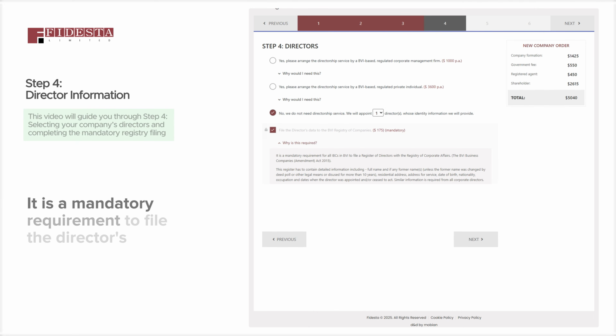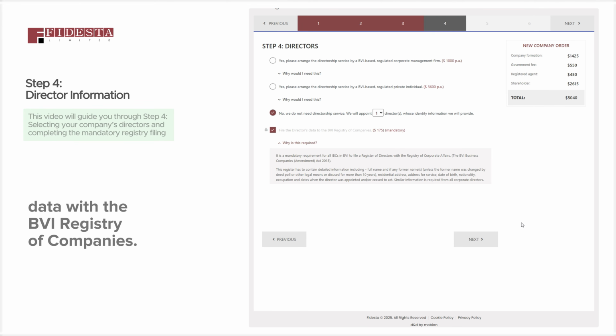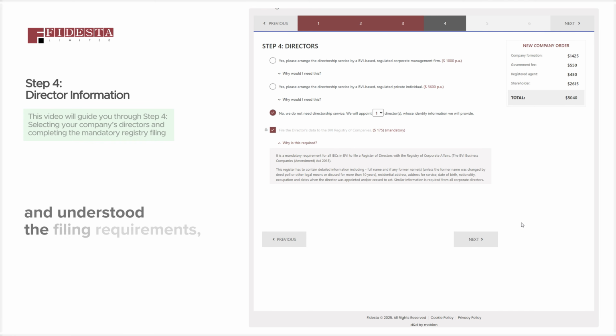It is a mandatory requirement to file the director's data with the BVI Registry of Companies. As of January 1st, 2023, the names of current directors are now publicly available through the BVI online registry. Once you've made your selection and understood the filing requirements, you can click Next to continue.